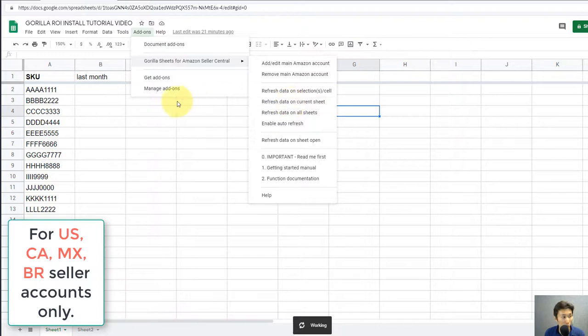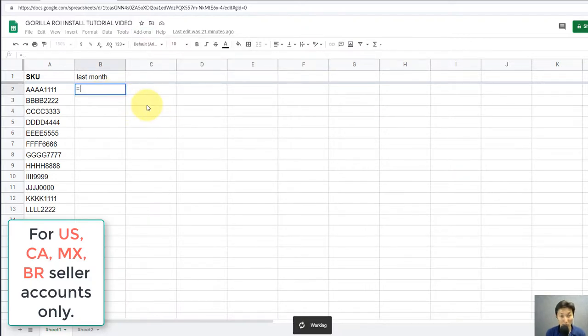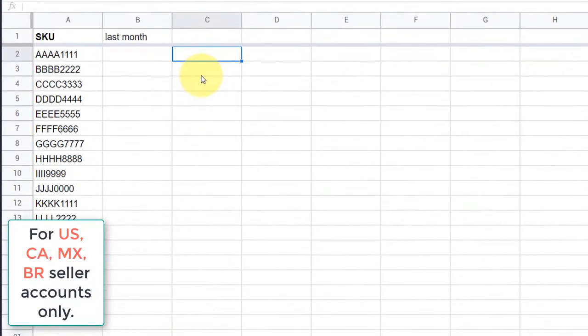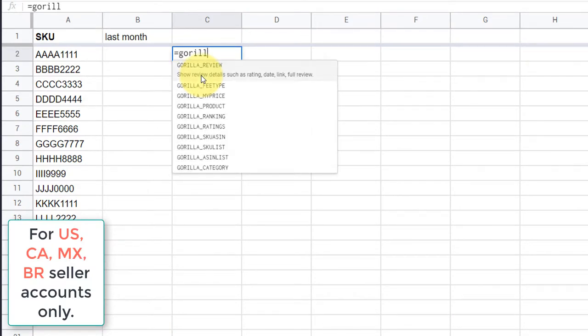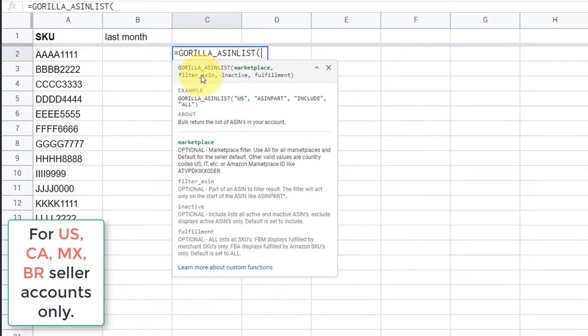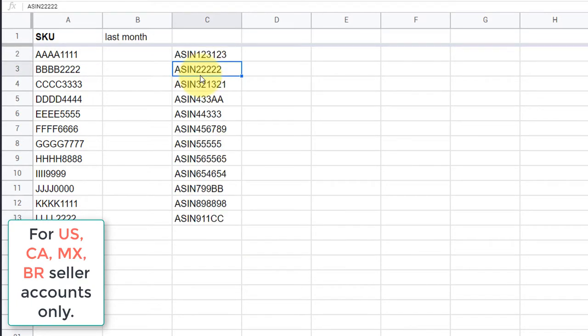To do that, just do a quick test. For example, I've got a SKU list here. If I wanted to do an ASIN list, Gorilla_asin list, you should see all the information populate again. So it should be a seamless sync.